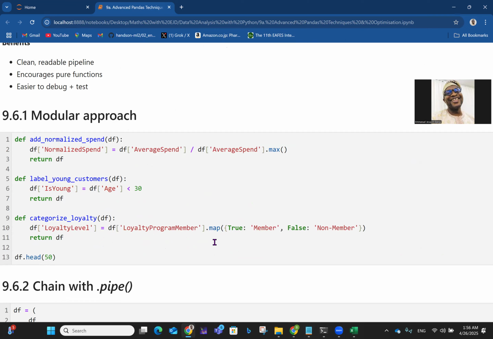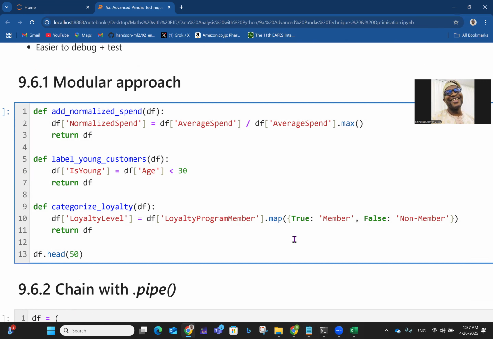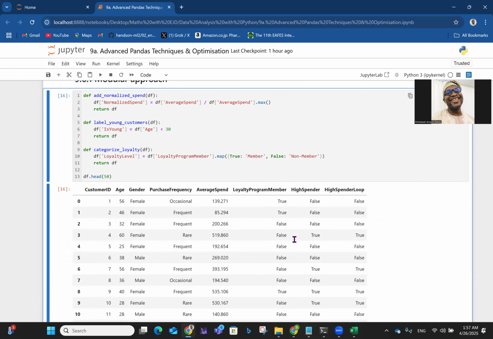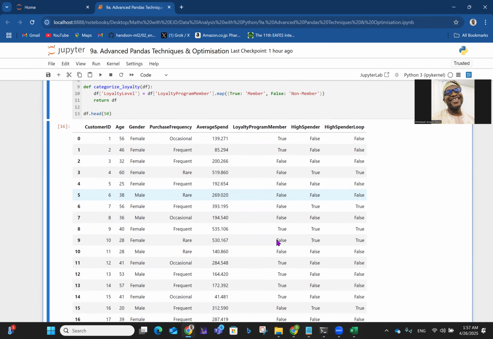And then we also have categorize_loyalty. How loyal are the members? Loyalty level means you're mapping the loyalty program member. If it is true, then they are a member. If it is false, then they are a non-member. And then we can visualize the top 50 in this case. So we have additional stuff now: loyalty program member. You have true for all these ones, and that is based on whether it's true here. So those are members for true, and for non-member, it's actually false.